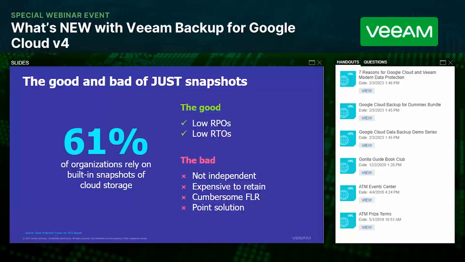Firstly, low RPOs or recovery point objectives. We're able to take snapshots very, very frequently. So for mission critical applications and data, in the event of a data loss scenario, we can fall back to a much sooner point in time and lose as little amount of data as possible. And they're also very quick to recover from, offering very low RTOs, recovery time objectives. So in the event of some sort of outage or data loss scenario, we are able to resume business operations much, much more quickly, and the impact of that outage or data loss scenario is minimized.